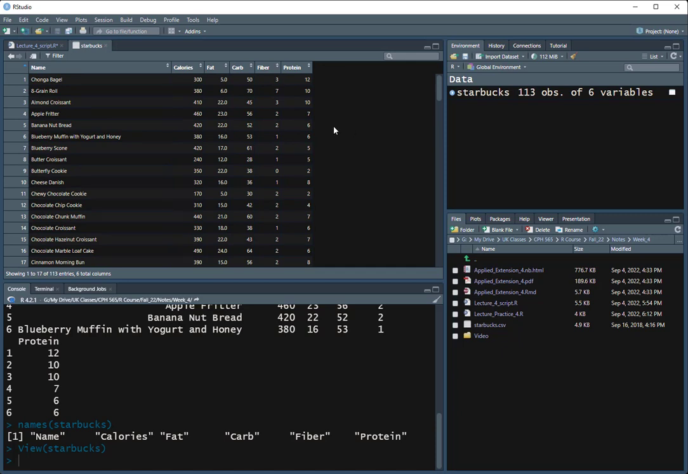Now other data sets, if you have very, very large data sets, clicking on the data here and then opening it, this window can run pretty slow. And so that's why this isn't necessarily always the best way to check a data set, especially if that data set is really large. But for the Starbucks data set, it's perfectly fine.